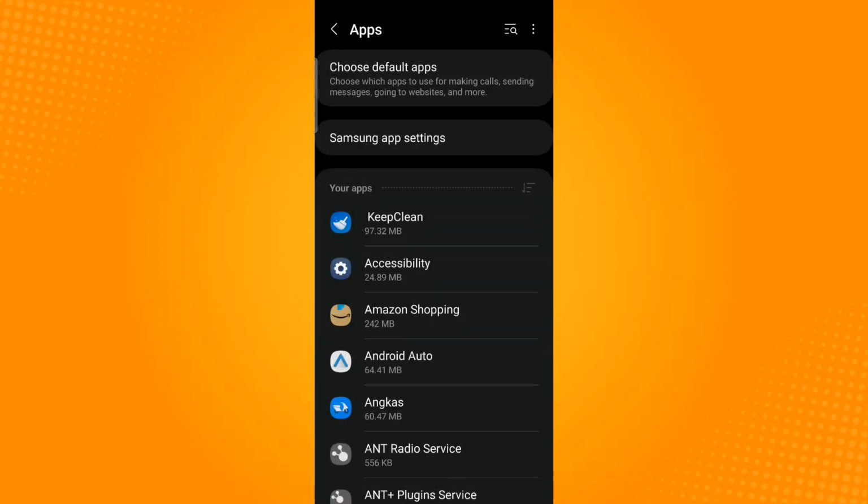So from here, you can now uninstall all the apps that you think are causing the pop-up ads. So usually the apps that cause these pop-up ads are those cleaning apps. For instance, this Keep Clean application.